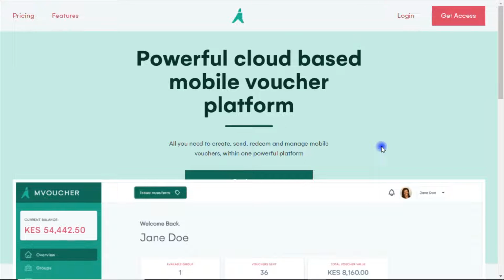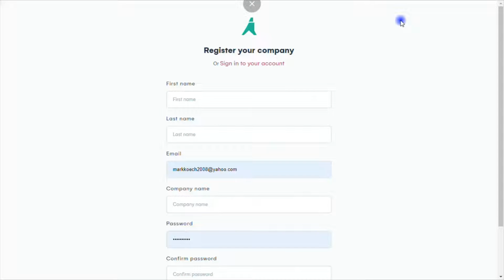This is a tutorial on how you can register your company for the first time if you're a new user. So once you visit mvoucher.co, you should be able to click on Get Access, and you basically get a form to register your company. But if you're already registered, you can just sign in to your account from here.